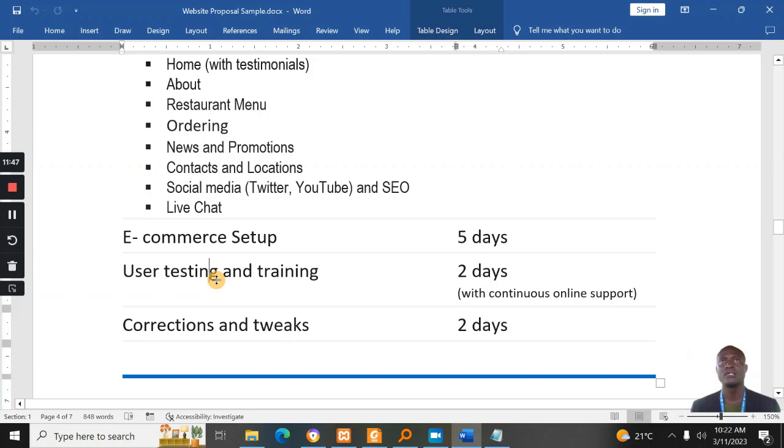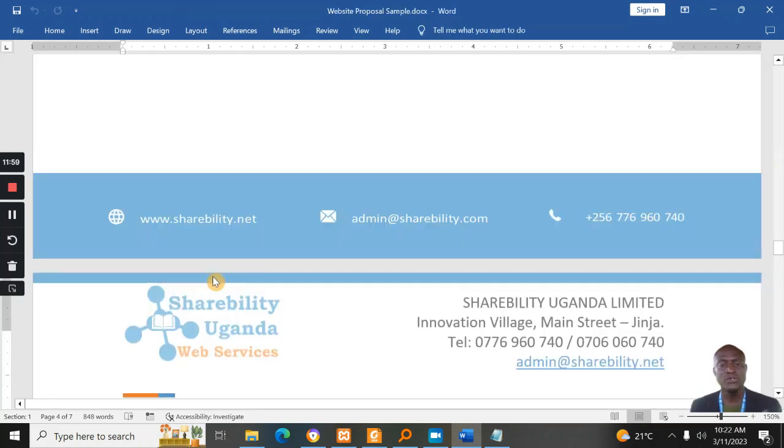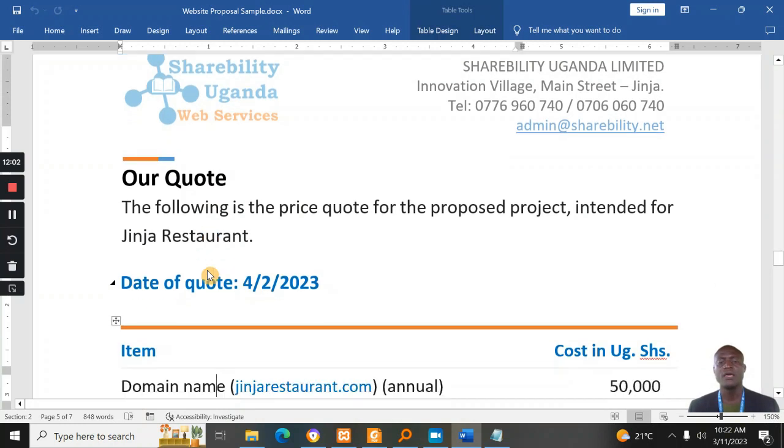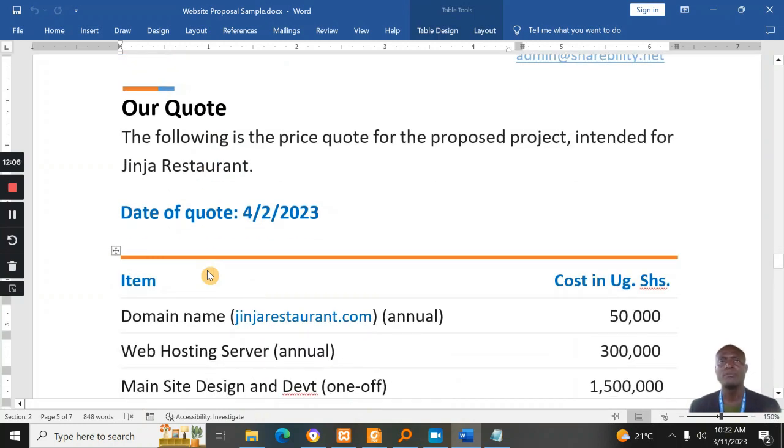It's supposed to be added also as one of the things to do, because if you do a website and you don't train the users who will be updating the menu prices every now and then, it's better to make the user to be able to use the website that you have made for them by training them. Then a web developer also should know the cost. How much are you going to charge for the various features?